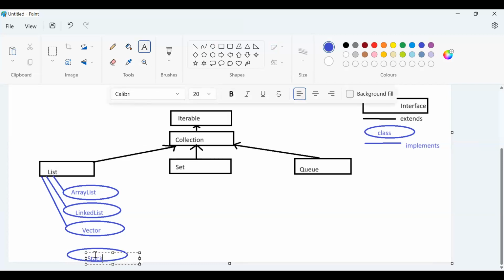Sir, have we discussed vector? No, we haven't discussed anything as of now. We just started with collections today. Today is the first day. So we'll go in detail and explain each and every one.